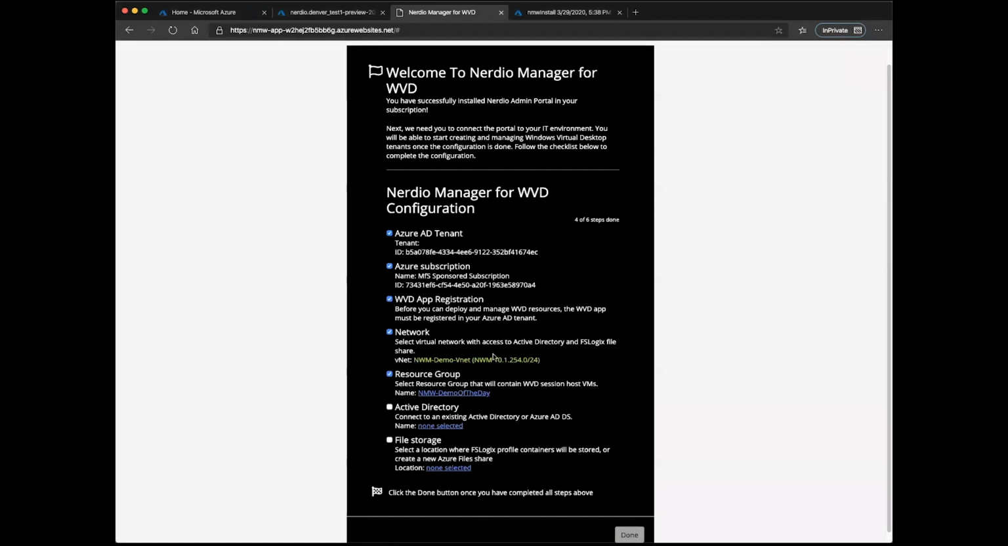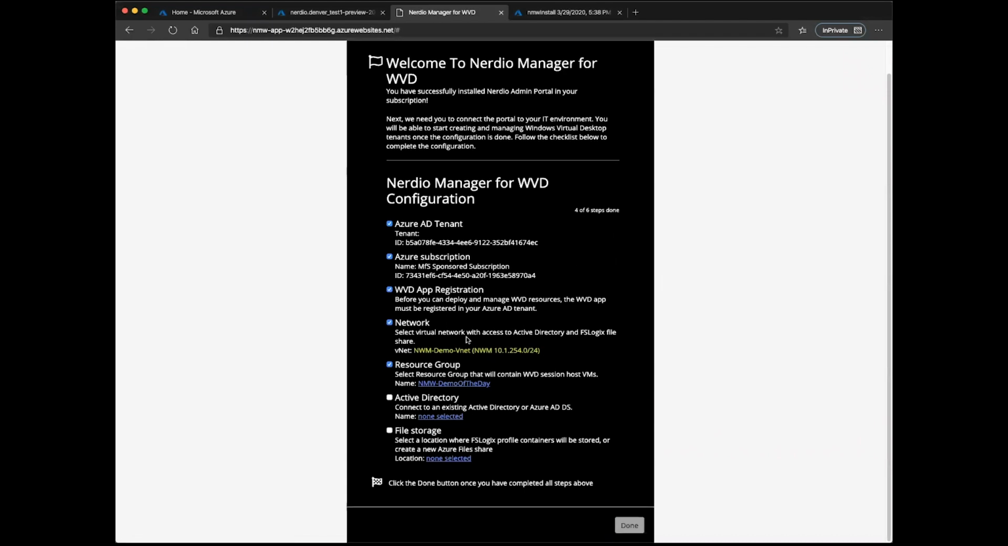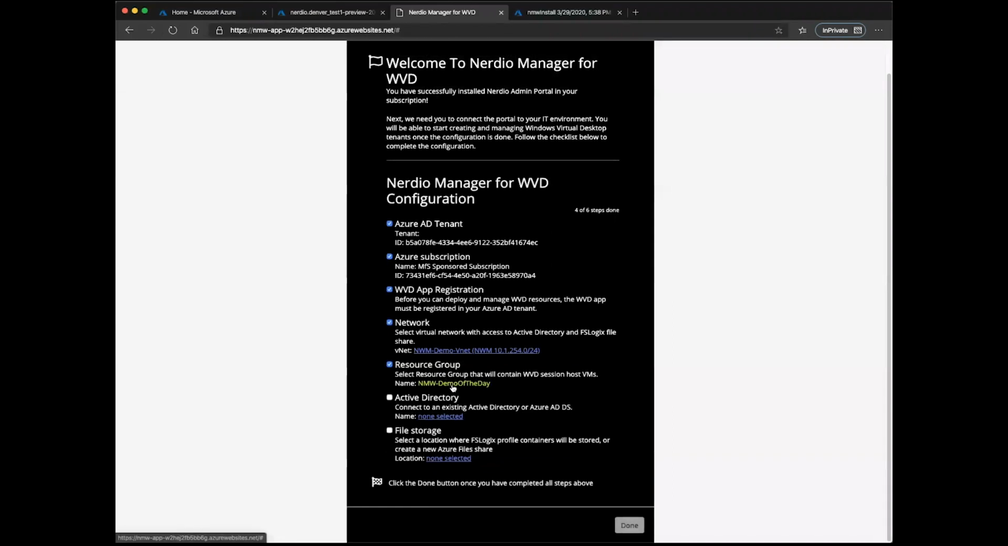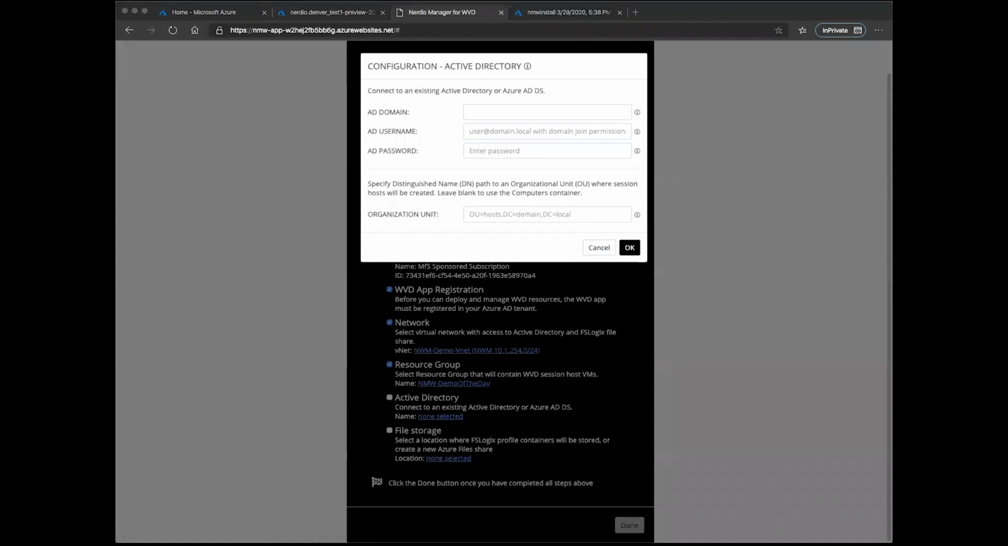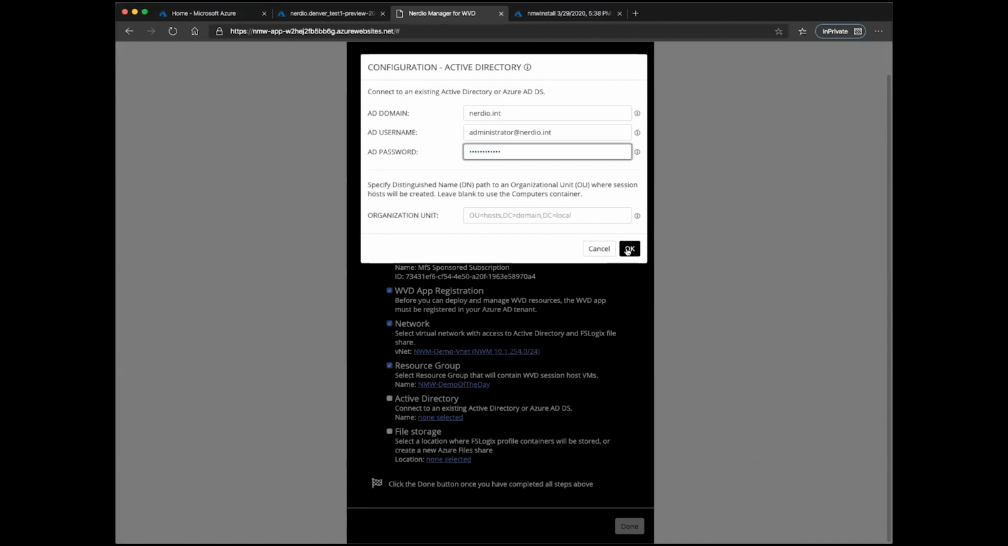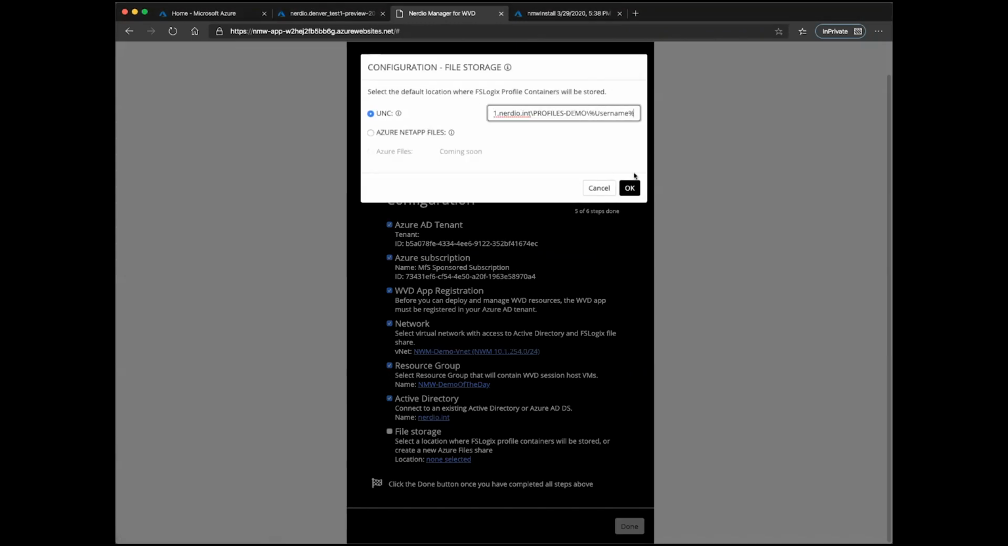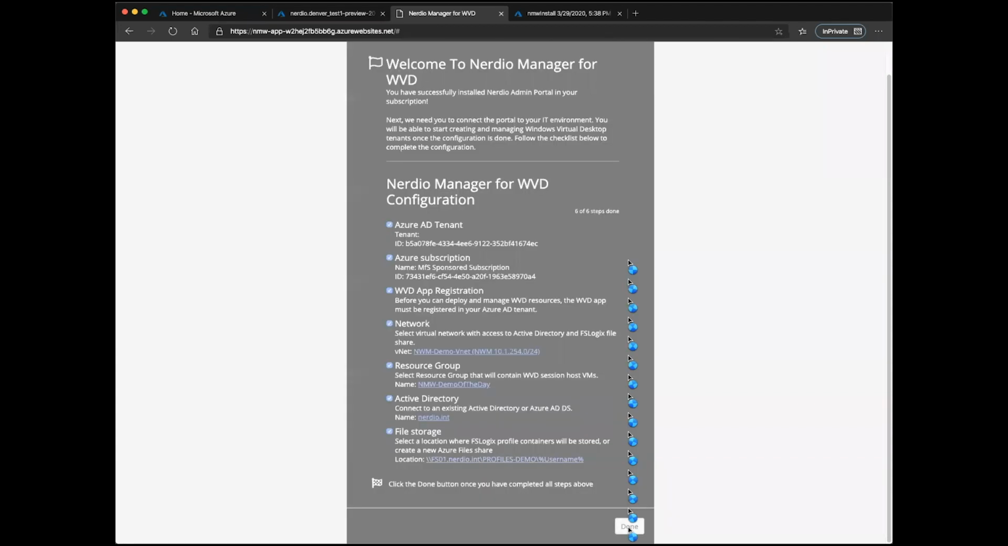This is going to configure the location and the region where the AVD session host VMs are going to be created. We also have the choice of choosing a custom resource group or keeping the one where we deploy the Nerdio Manager application. We also can configure the Active Directory that these VMs are gonna join. So let's go ahead and do that. We'll leave the organizational unit blank, so the computer objects will be created under the computer's container. And then finally, we are going to specify the file storage location where the user profiles are going to be stored. So let's click here, put in the profile path, click OK, and we are done.